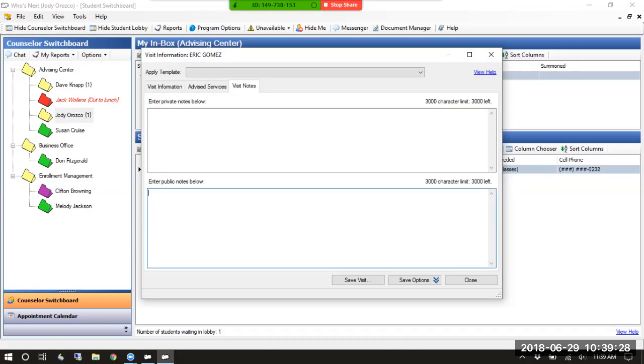Now, public notes work exactly the same way as far as encrypting and storing. The only difference is whatever you type in the public section, all the other advisors and counselors and people that have access to your department can read those notes. They're public for you. The student can read these if they request them, but they can't just log in and see those notes. So whatever you type in the public section, all the other advisors, counselors and staff can read.